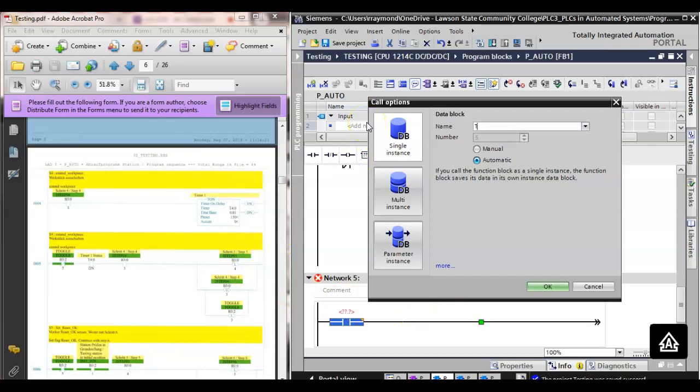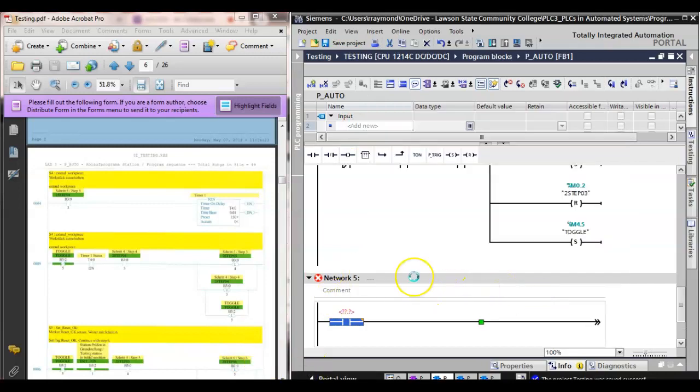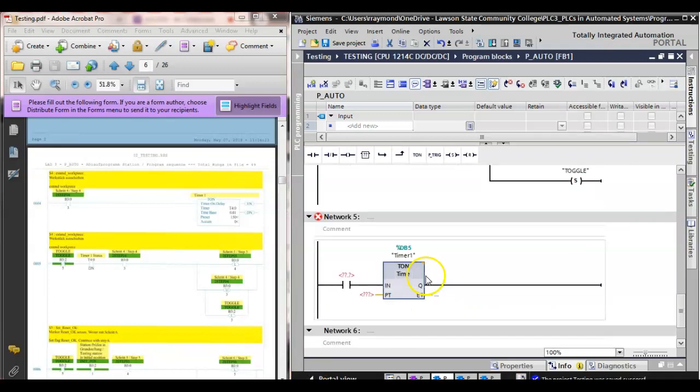We're going to call this timer 1. So notice it gave it a name. We're going to call it timer 1. Oops. We can't put a space in there, so we'll just have to do it like that. It doesn't like a space. So this is going to be timer 1. And here's our Q output. So what we're going to have to do is assign a coil to this done bit right here. We'll have to figure out, but it's going to be an internal coil.